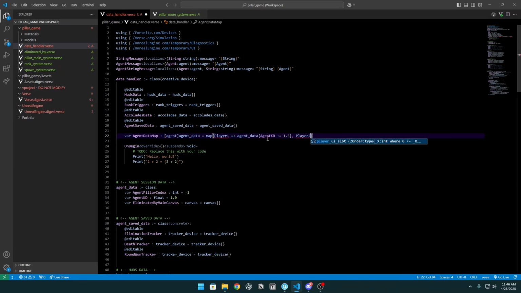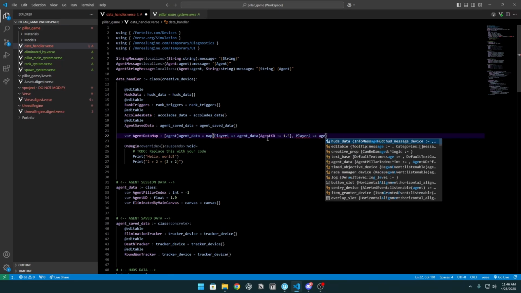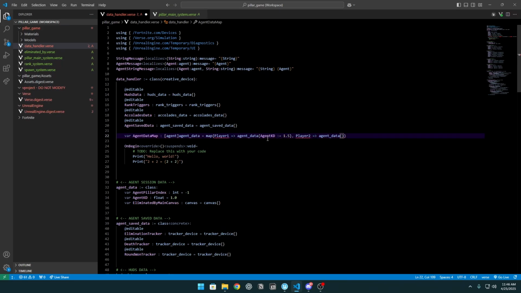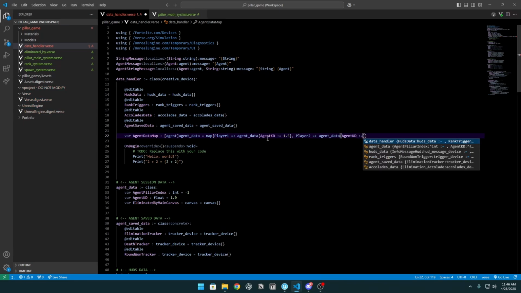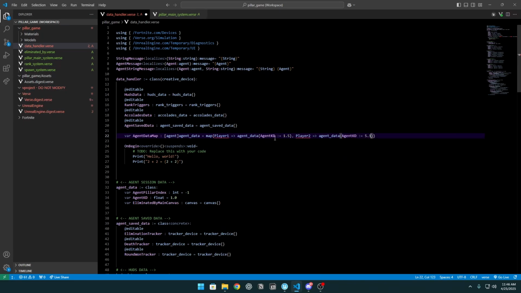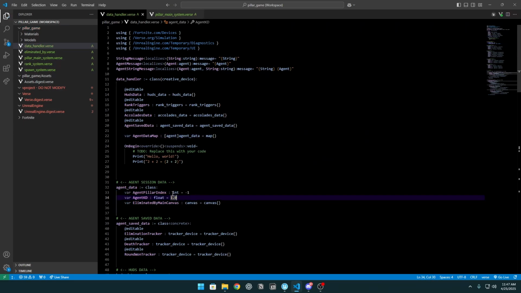And for example, for player 2, we have the agent data, and he has the agent ID at 5.1. So that's how the map works. For each agent you have his own agent data, but it's reset every single session. So we don't want to save everything because there's no point in doing this. We just waste the memory. So it's better to also have the session data for things that you don't want to save.